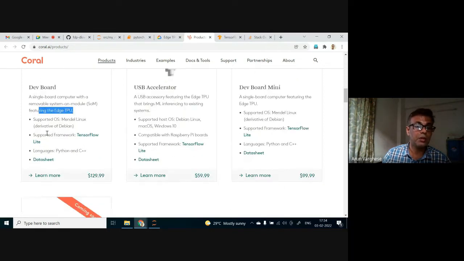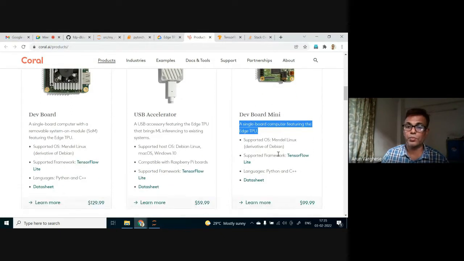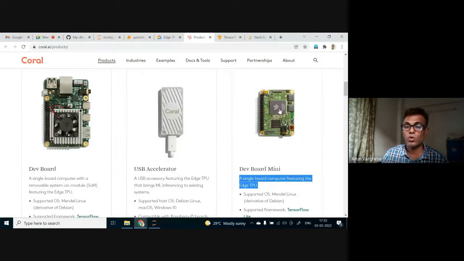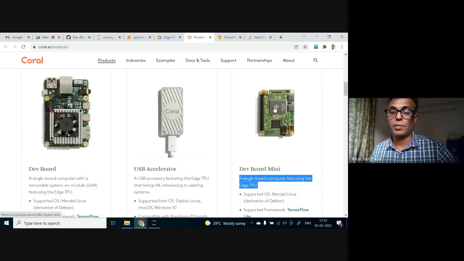And you can see that the supported framework is only TensorFlow Lite. Then there is a USB accelerator. Then there is a dev board mini. It's also a single board computer featuring the Edge TPU. So this is the TPU. This board has the main processor, and there is a TPU, or tensor processing unit. What I understand is that these tensor processing units are like GPUs, but even more specialized to run TensorFlow models.